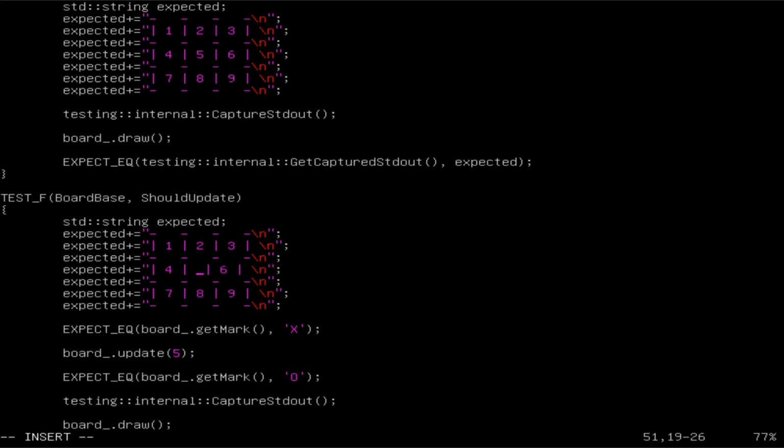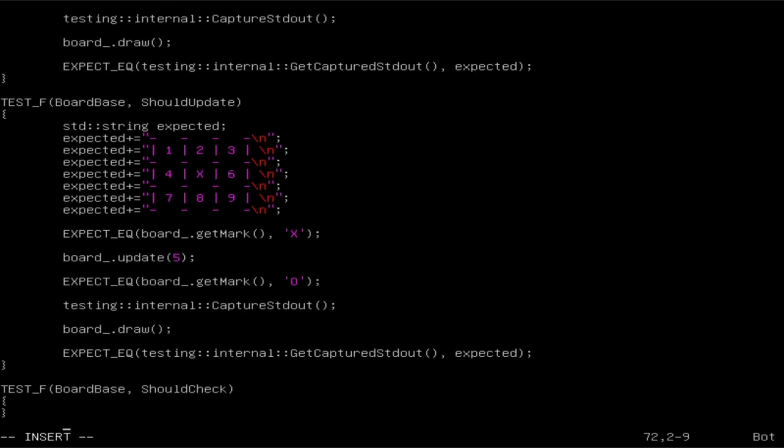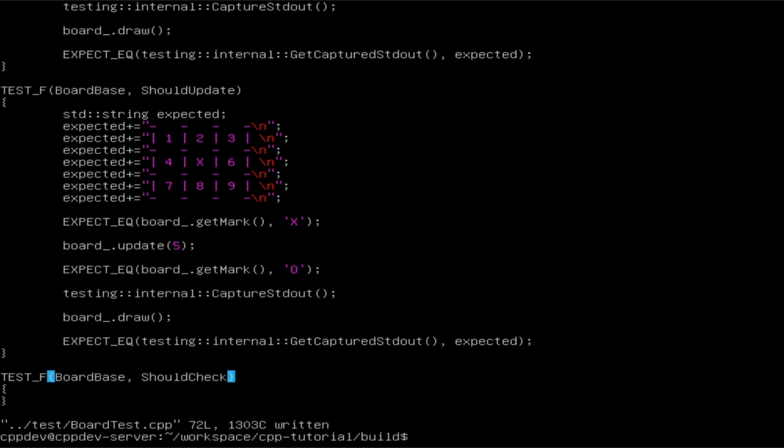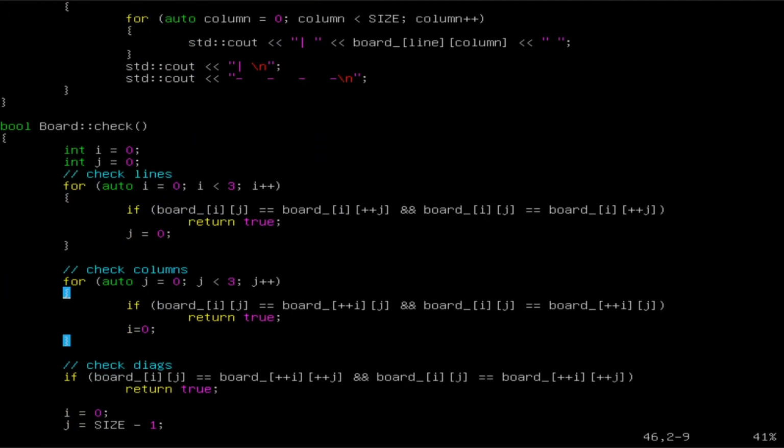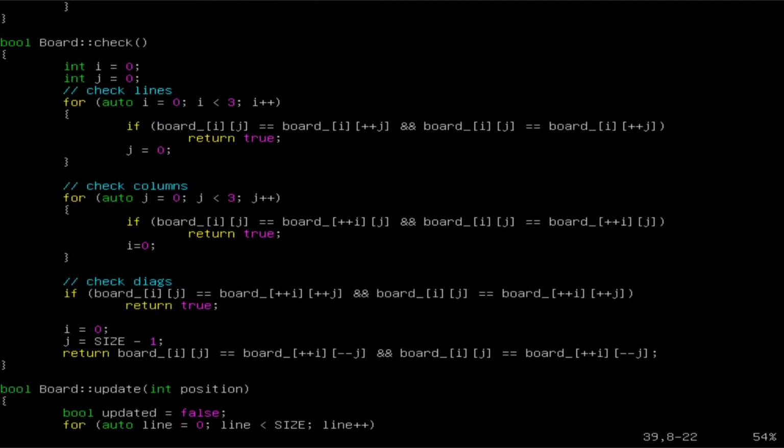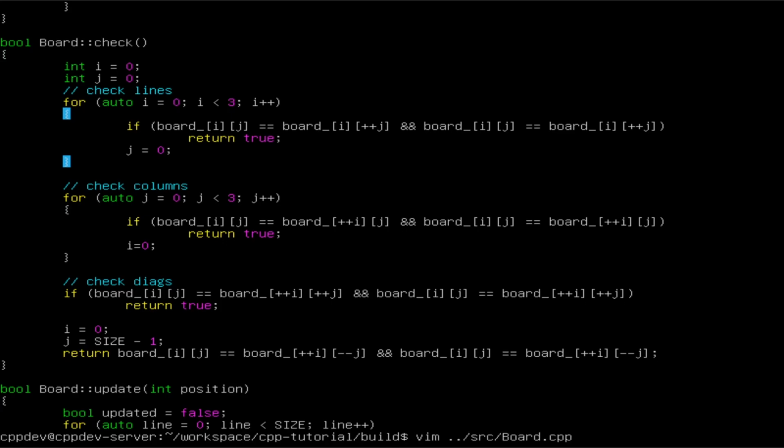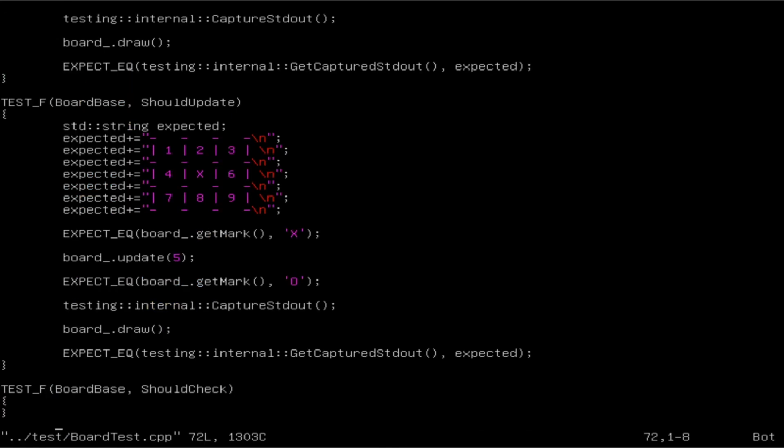So yeah, that's the test case for the update function. Now for the check function, if we take a look here, basically the check function should return true in case the same mark is present on a line or a column or on a diagonal. That's what we have to check in this test case.